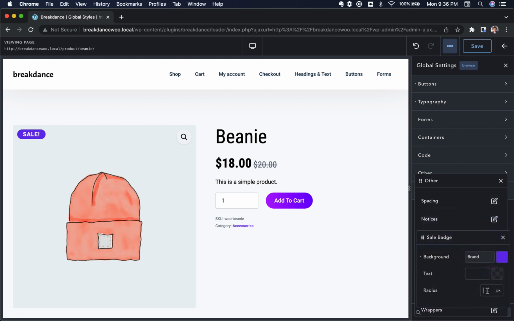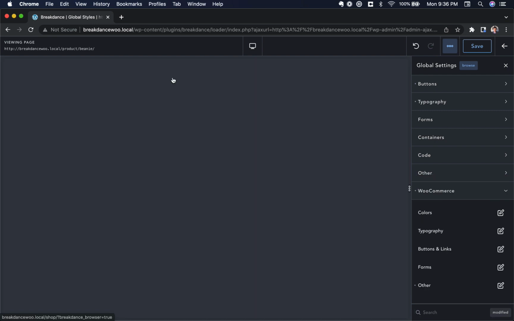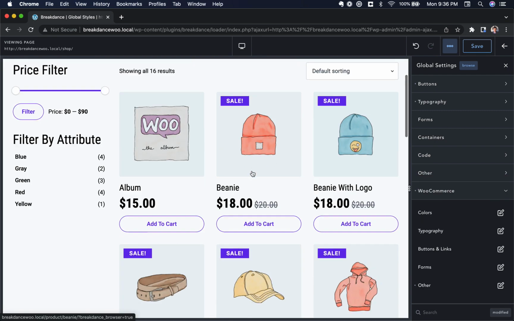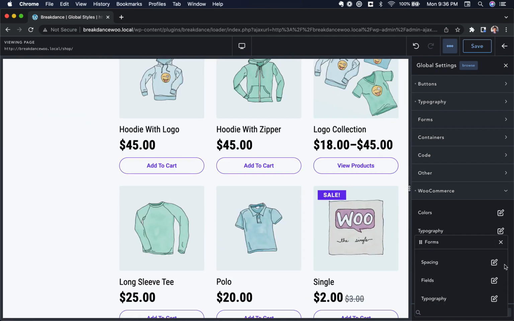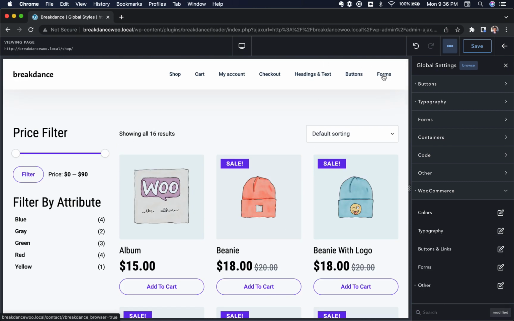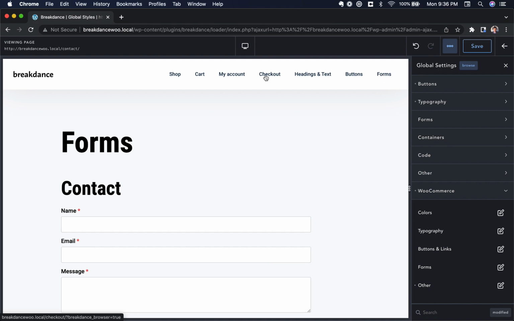And let's take the radius off it. No radius. There we go. Purple sale badge. And of course, that's also going to take effect on the shop page or anywhere else where those sale badges appear.